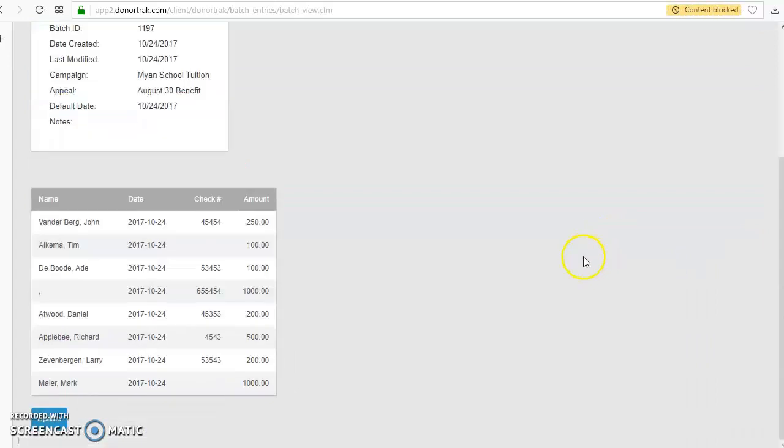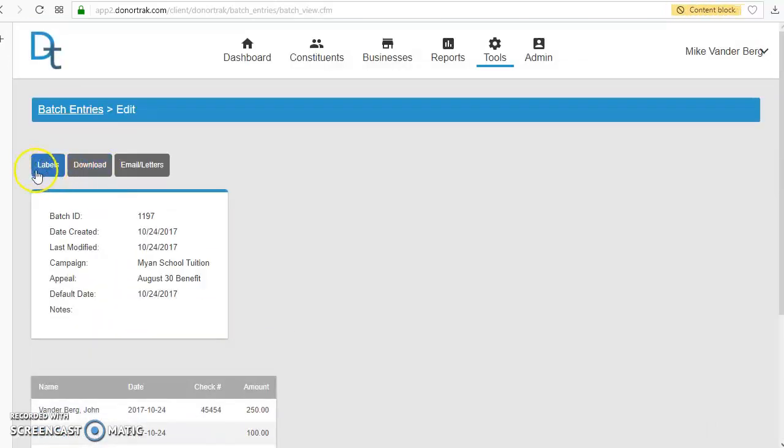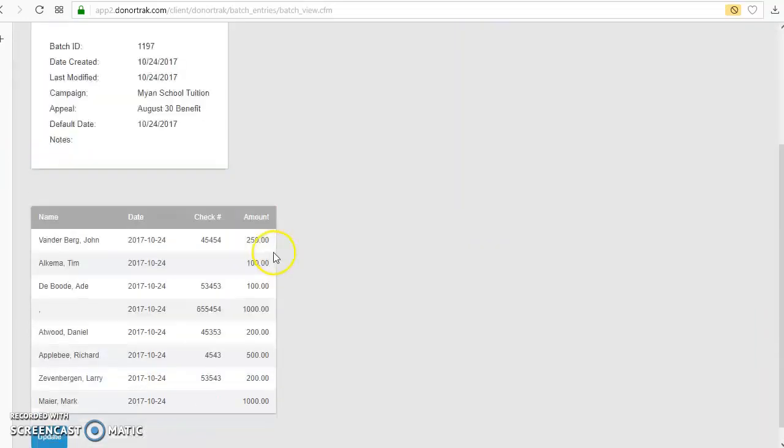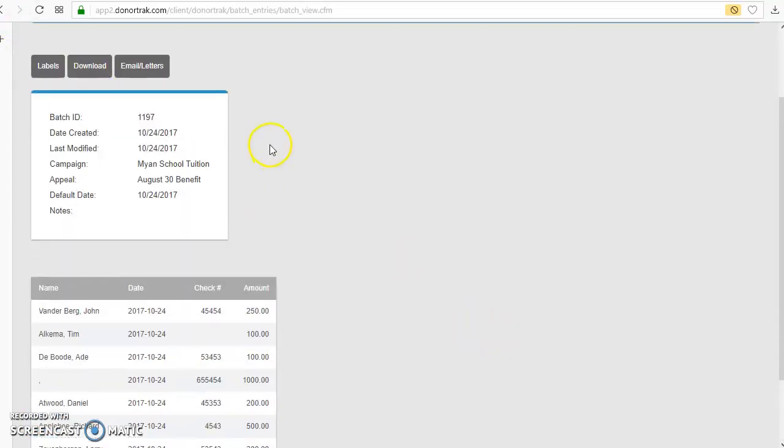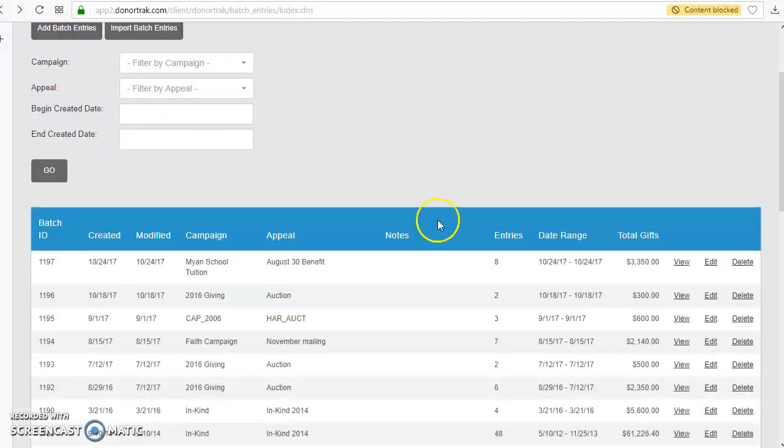You could view if you want to see the summary information with all the gifts. From here, you could actually send letters or create labels for these people who gave. You could download this data, and you could send out a mass email to these folks or letters to these folks and do a mail merge with this data. So it's really handy, this view area as well.